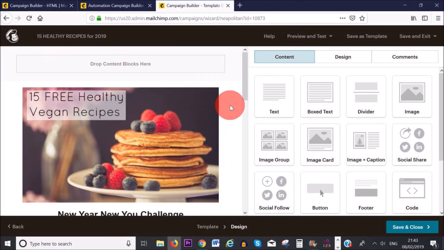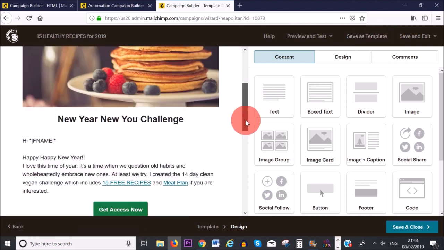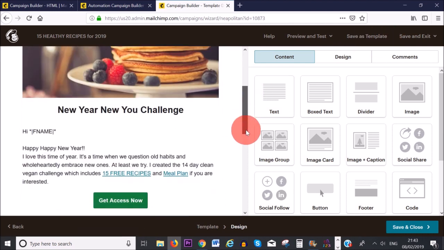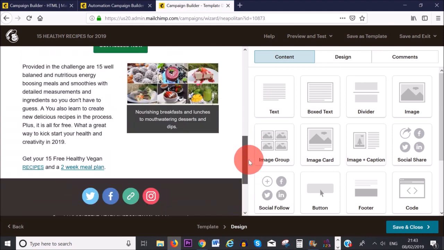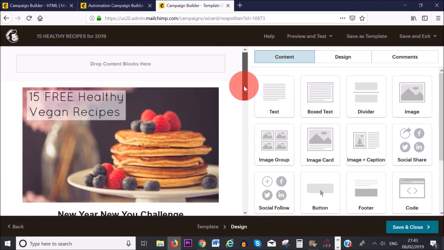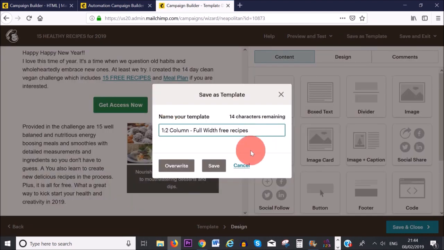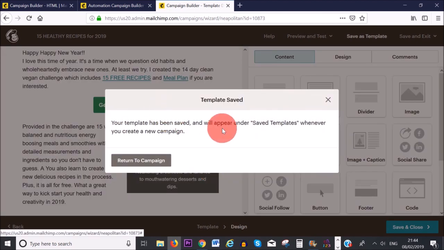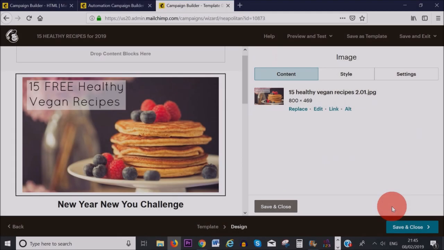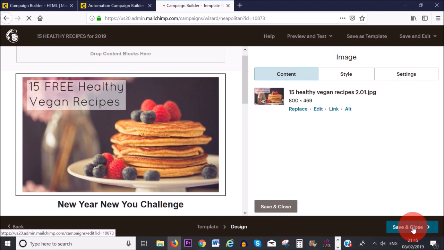Something I also recommend is that you click on Save as Template once you finish designing your email. That means you can reuse the completed email in the future, and that will save you a lot of time, effort and energy. So I'm going to click Save as Template. Yes, this name suits me well, so I'm going to click on Save. Your template has been saved and will appear on the Saved Templates whenever you create a new campaign. Fantastic. And X out. So once you're happy, click on Save and Close.